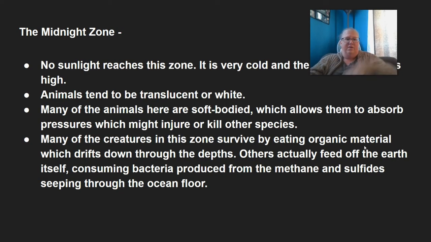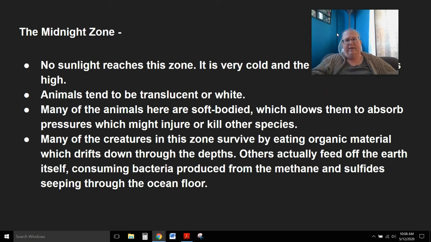The midnight zone. So no sunlight reaches this zone. It's very cold and the water pressure is very high. Animals tend to be translucent or white. And we talked about translucent when we talked about light energy, right? So translucent is something that you can see through. Wait, no, translucent is clear. You can see through the animal.